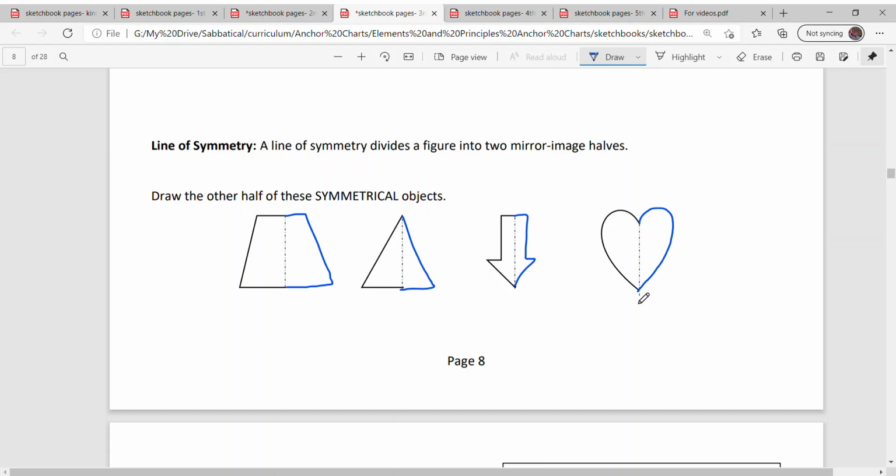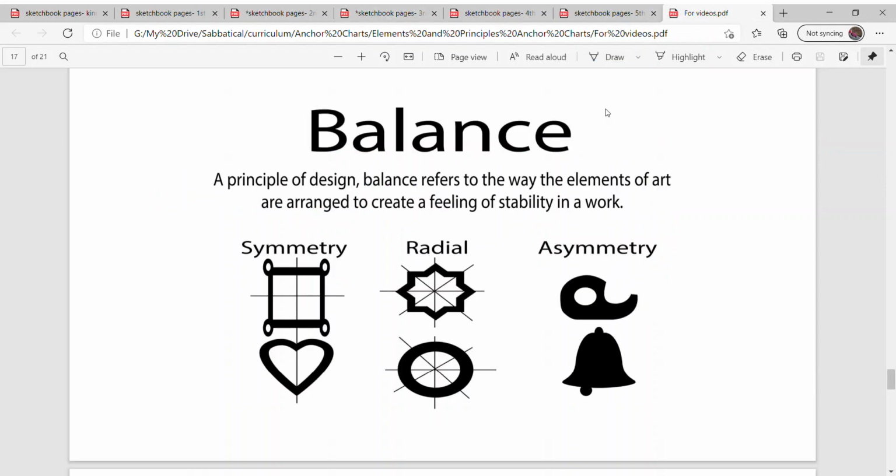And what's really fun is if you were to do this with a piece of paper and fold it and draw just this side of the object, and this is the fold, and then cut on it, you would also make symmetrical objects. And just to show you a couple more, here are some objects that are symmetrical, and you can see the lines of symmetry, and these are asymmetrical. Just some examples to get you started, and we'll learn about radial next year.